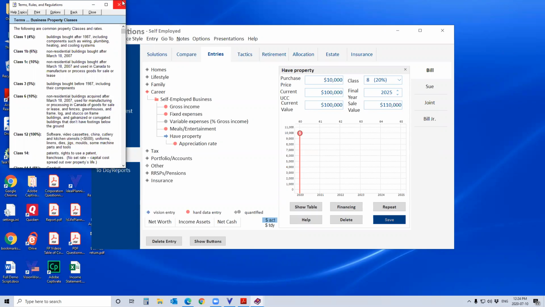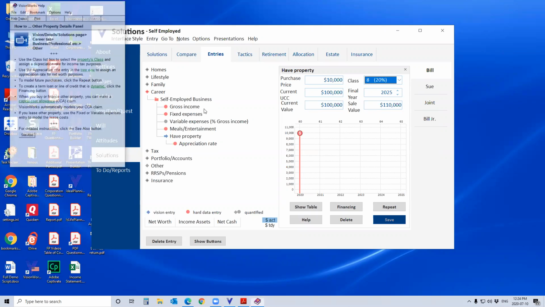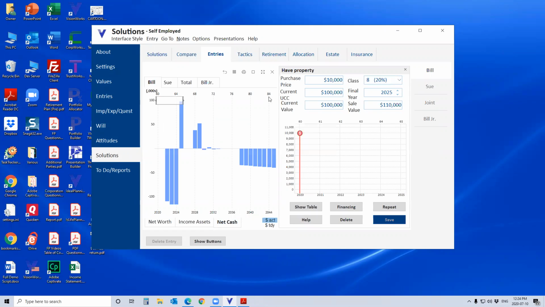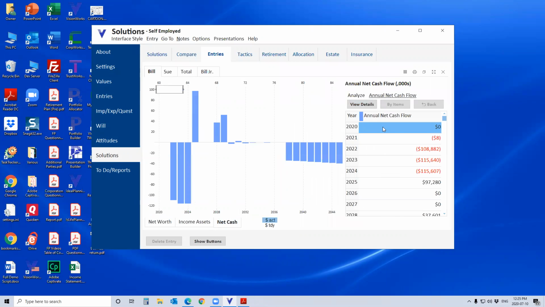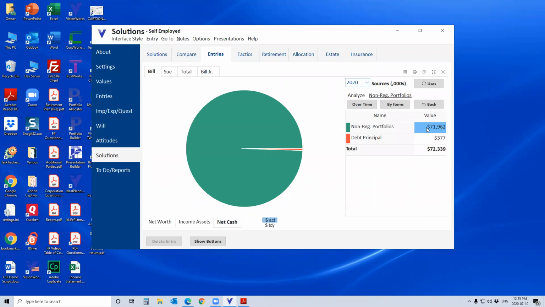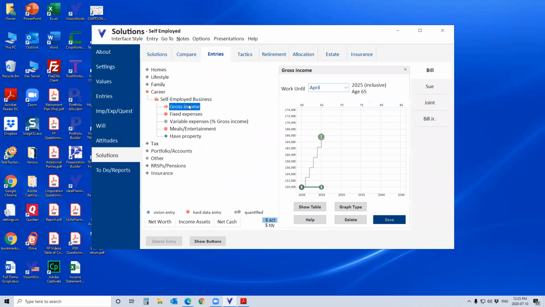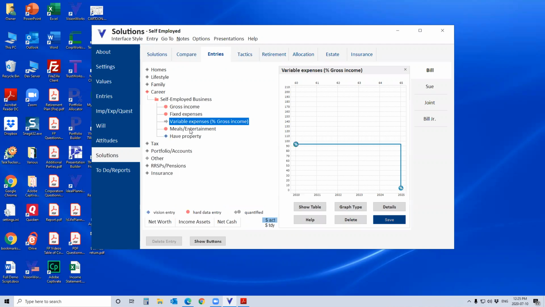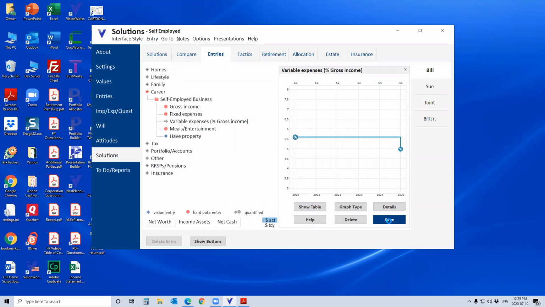So what happens then is if we go to net cash and we have a look, we drill into cash sources. Wait a second. Wait a minute. What's going on here? Oh, maybe I gross income, fixed, variable. Oh, sorry, my variable expenses are huge. We're not making any money.